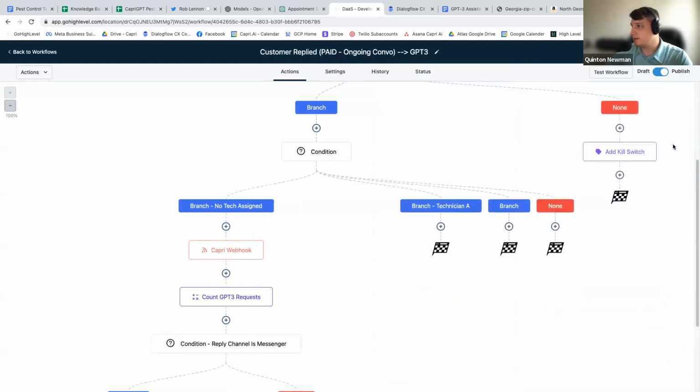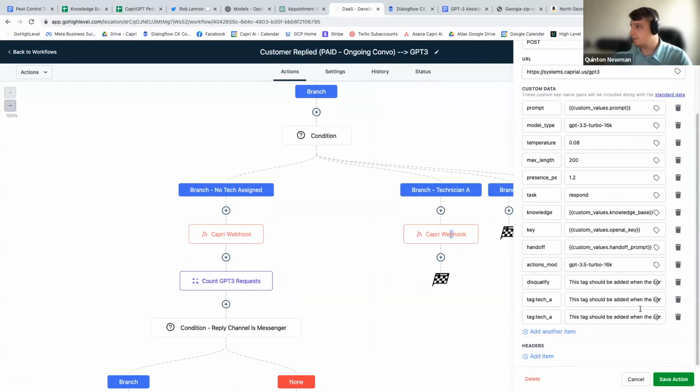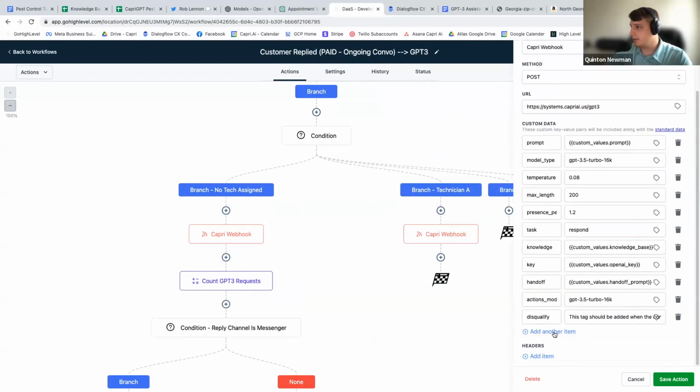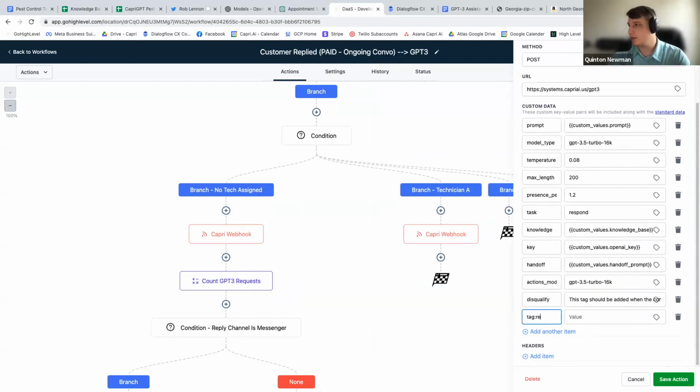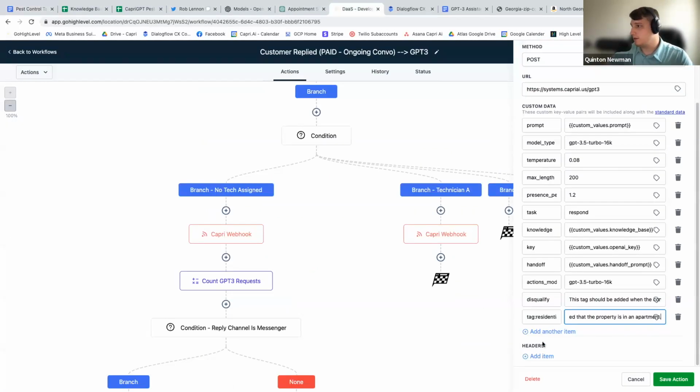And I gotta do this quick because I have a call that's supposed to be starting right now. But if I have technician A, what I can do is copy this whole action and put it right here. Except I don't have to worry about tech A or tech B being checked every time. Now I just need to check tag residential. And then I need to get that residential tag here and put it here. And then I do the same thing for tag business, and the same thing for tag apartment.